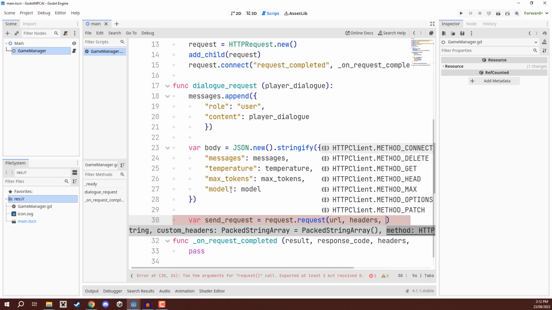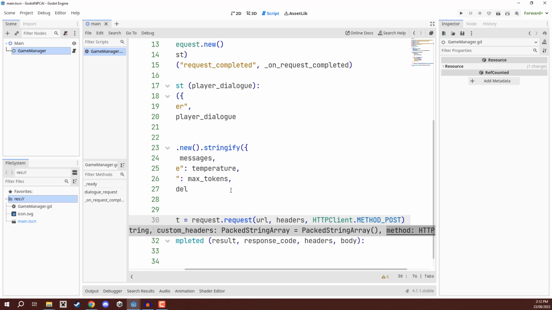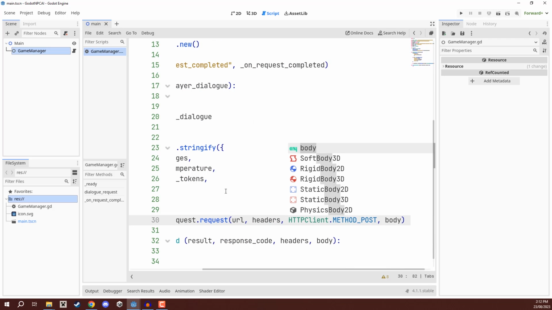We then need to send over the method. So what type of request is this? And as you can see, there are a large number of different types of requests we can make. Some of these might be getting, some of these might be deleting things, but for us, we want to be posting. And posting basically means we are sending something over, okay? So method underscore post. Then what we want to do is send over the body. And that is pretty much it.